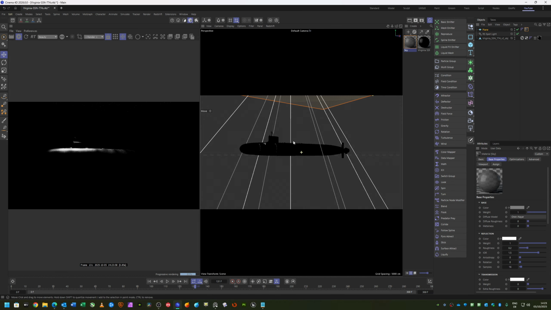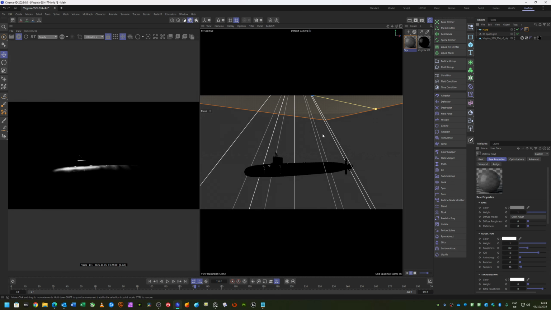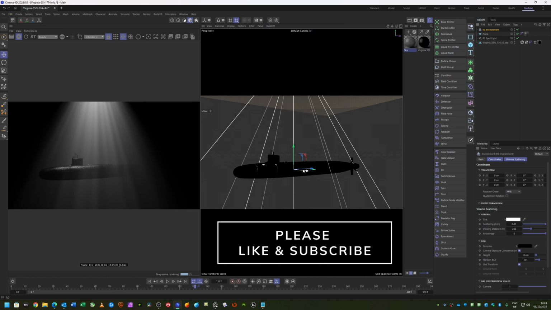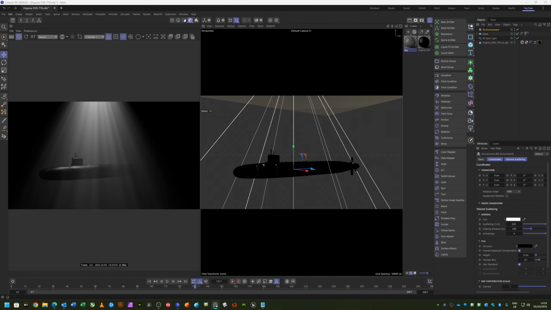But we're missing the light rays, the god rays underwater. And this couldn't be done without an environment. And now look, it's beautiful right now. But we have to tweak the light rays a little bit because it's underwater.